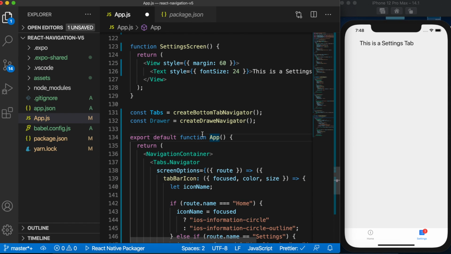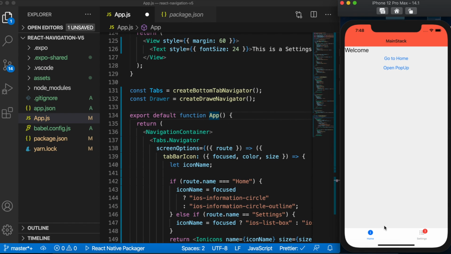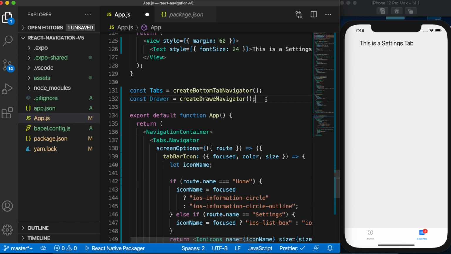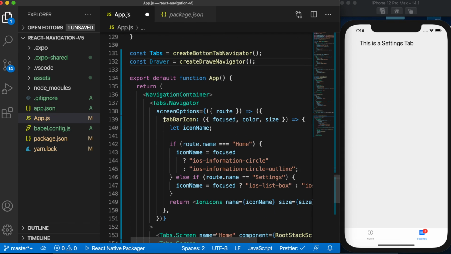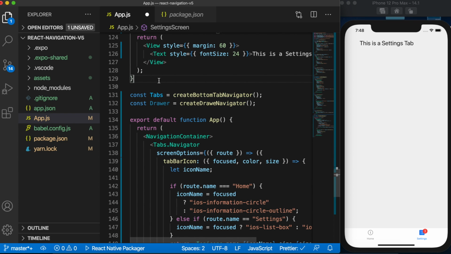Now what I will do is we will add a drawer to the existing bottom tabs, so that we will learn how we can nest this together. If you don't want to nest it, you can use it independently. So before creating a tab or a side drawer, let me move the tab navigation out.